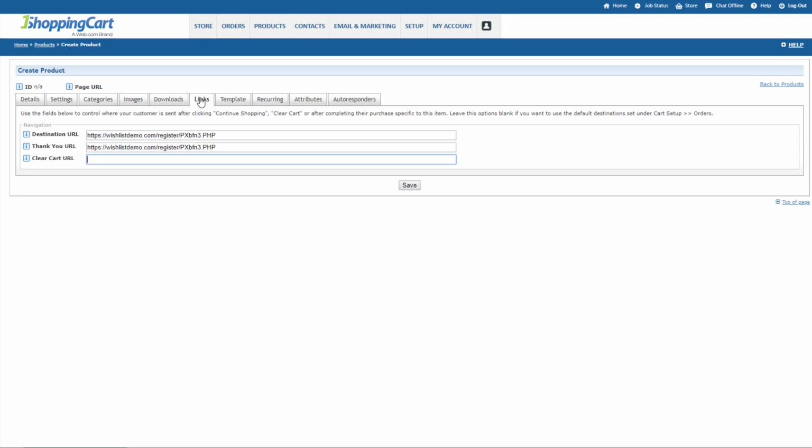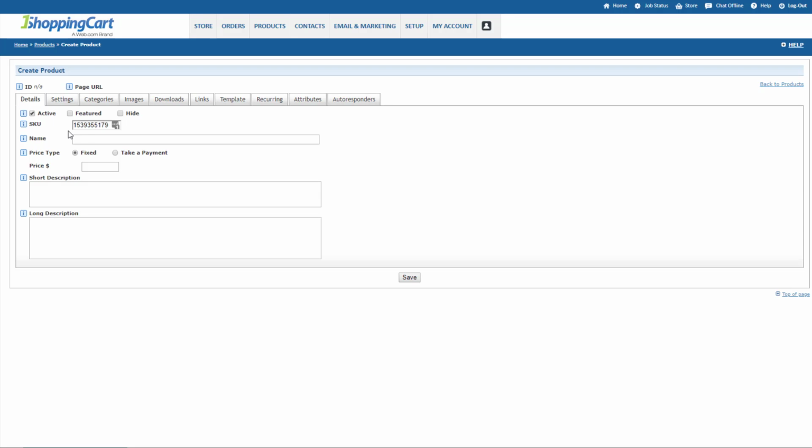Again, the big things are the Links tab and also the SKU under the Details tab. Once you have those two things set up, when someone purchases this product, One Shopping Cart will send a notification with this SKU to WishList Member to authorize the account. And when the person makes a purchase and is redirected to the thank you page, they'll be taken to our register page. They'll be allowed to register, and everything will work how it's supposed to. So that is what you need to do to integrate One Shopping Cart with WishList Member.